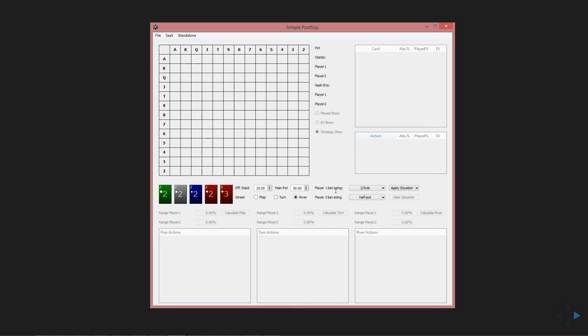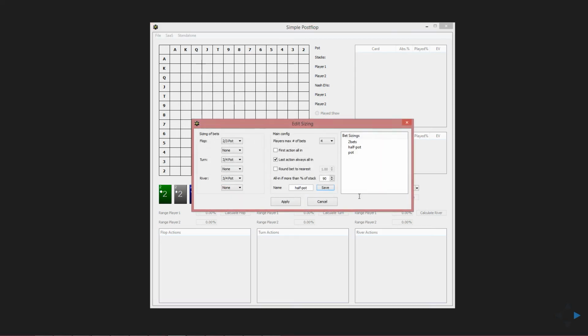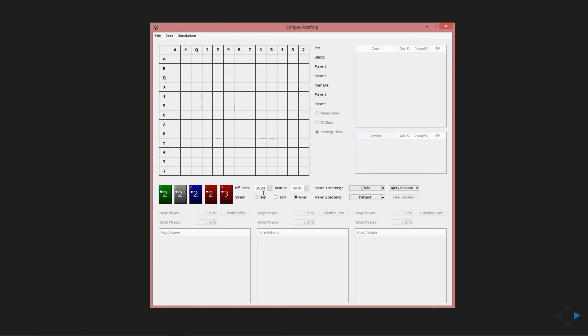In Simple PostFlop, you specify separate bet sizes for each player. Player 1 always means out of position, player 2 always means in position. And I'm going to go ahead and just leave this as last action all in, because again, in this particular scenario, we're just going to be looking at a simple ace, king, queen game shove.